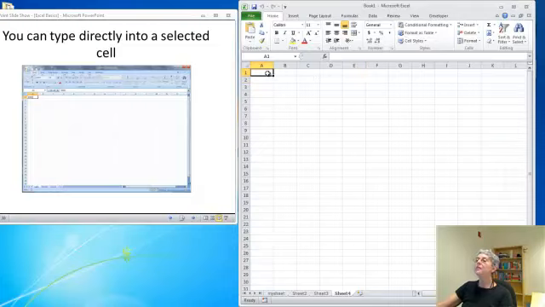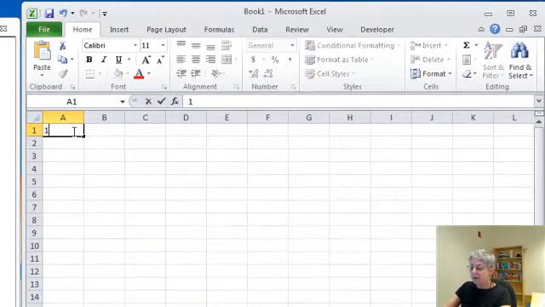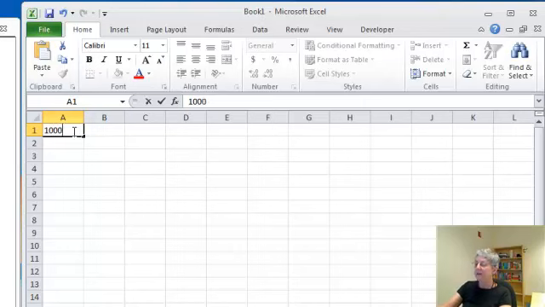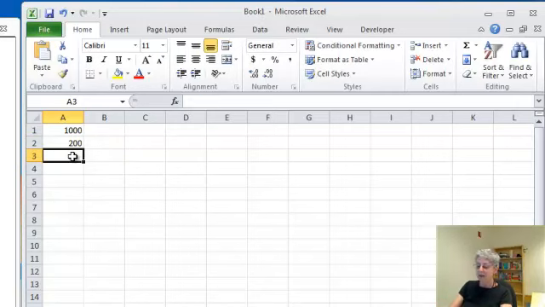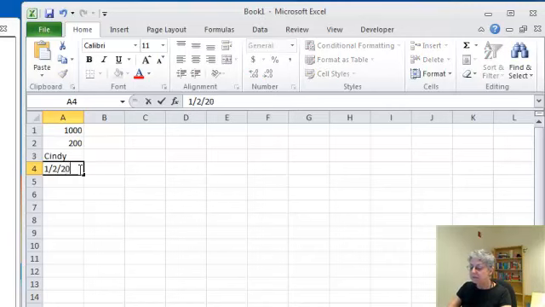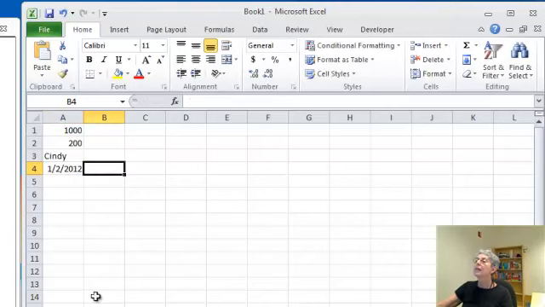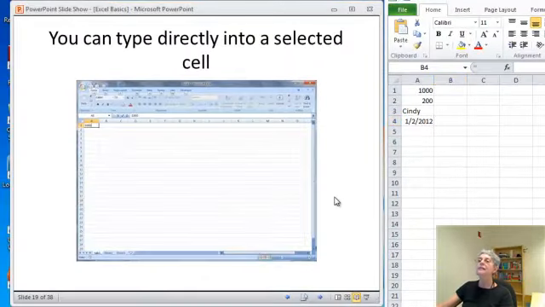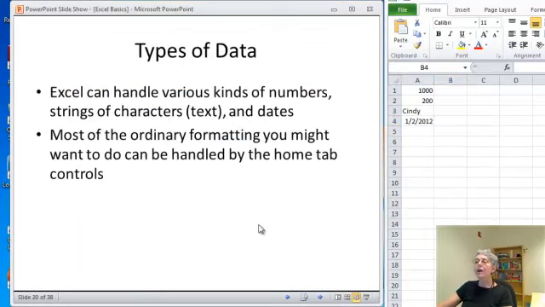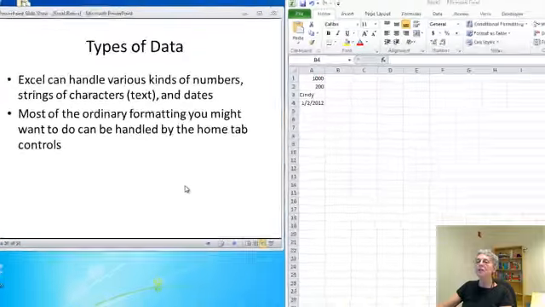Now if I want to put some data in here, I can just type in the cell. So 1,000, say, 200, it's 2,000. Name, text, I can put a date. And Excel recognizes those different kinds of data. So numbers, strings of characters, and dates are the most common ones that you're going to use.